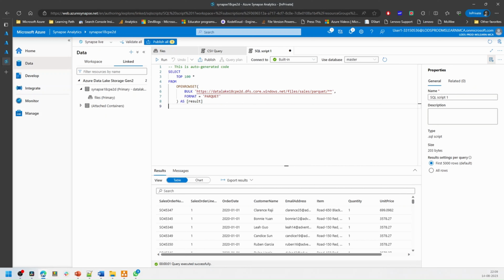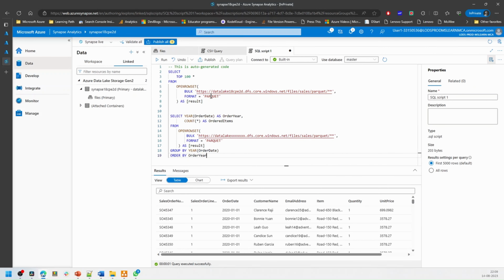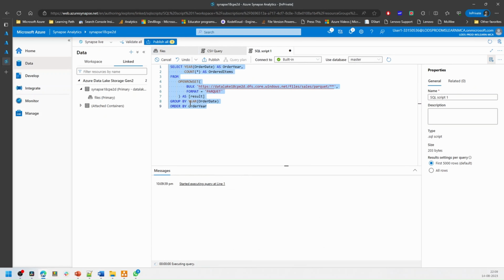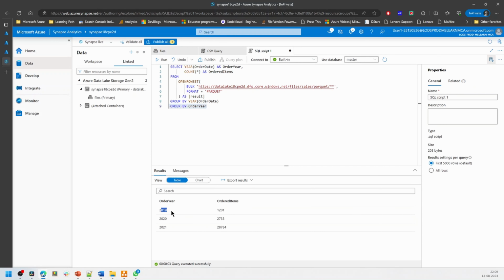Now let me modify this a little bit, and I want to group it, because eventually we want to preview, right? We want to analyze all the data. So I do this, and I run. Now what I'm doing is I'm grouping by year and order year. So in 2019, I have these many orders. 2020, this.